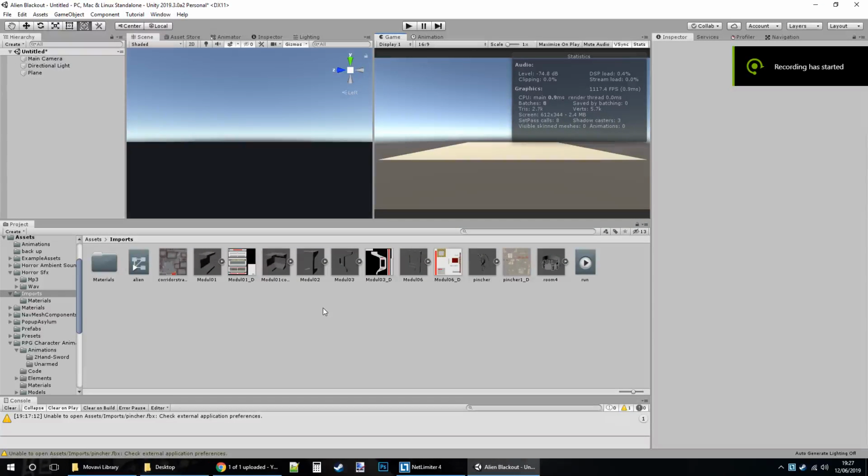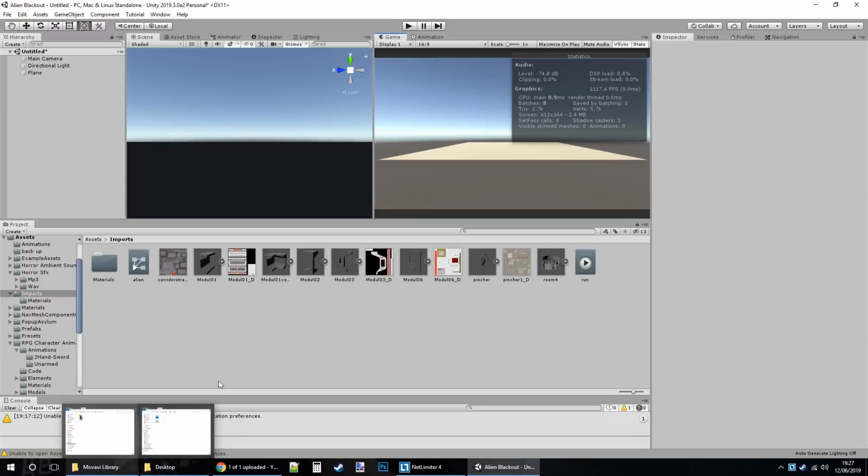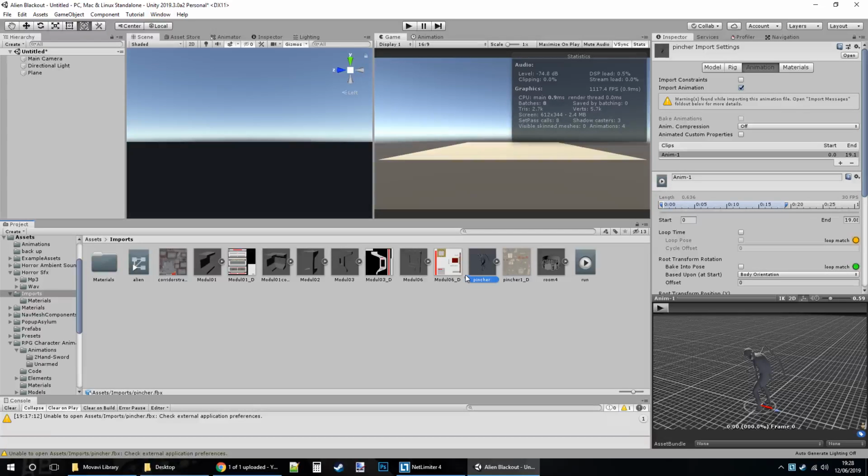Okay, so I'm going to show you how to do some animations in Unity. Basically, if you have a model that you want to bring in, you can just drag it from your file explorer into the actual project view down here. You can put it in whichever folder you like, and drag in the textures with it as well.